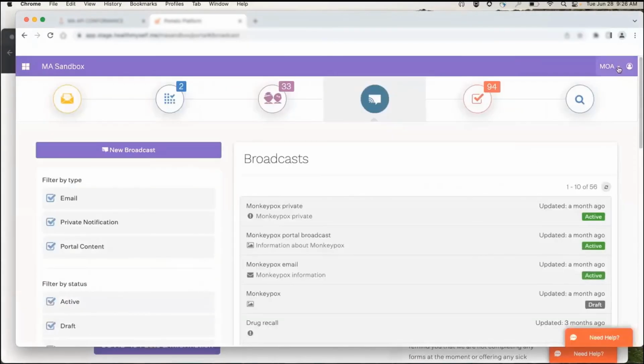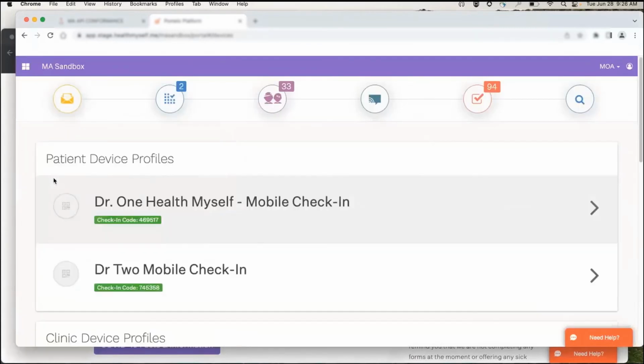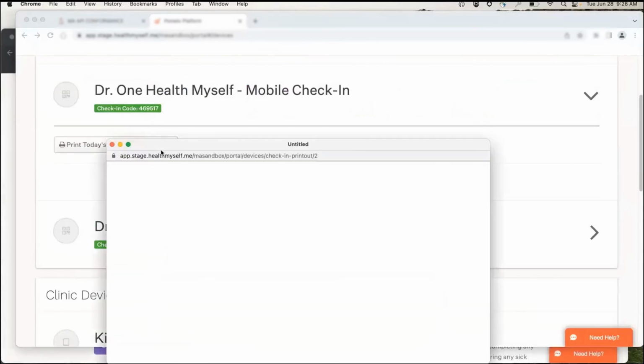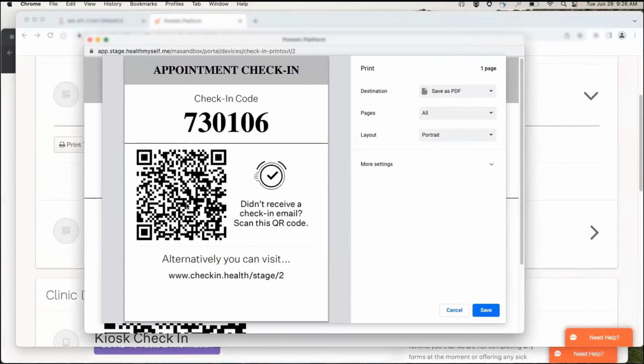So here we are again as an MOA, and you've got a check-in quick link at the bottom of your dashboard. And here's Dr. One's check-in instructions for today. So this little printout might be placed at your clinic door or on a pole in the parking lot, wherever you'd like.